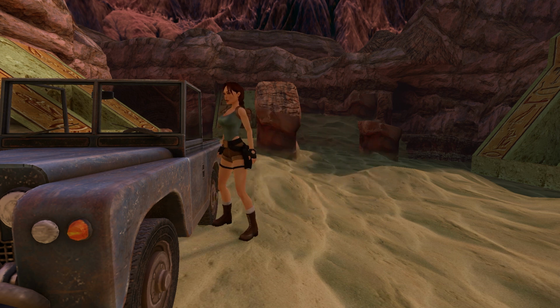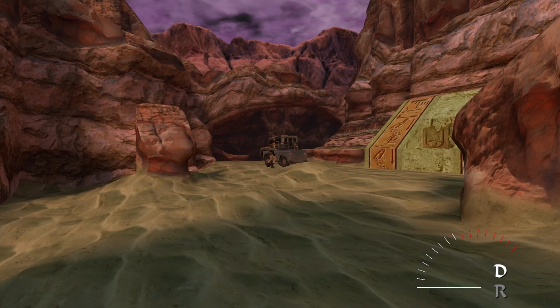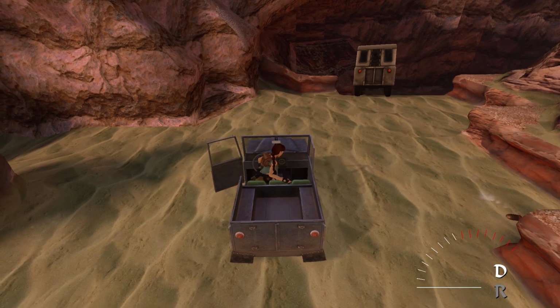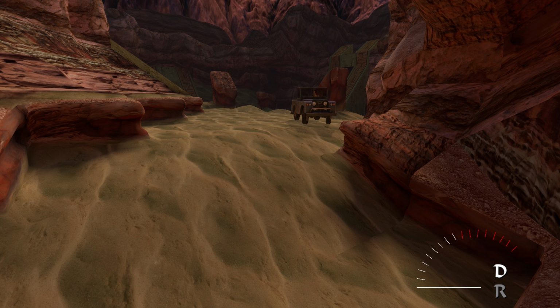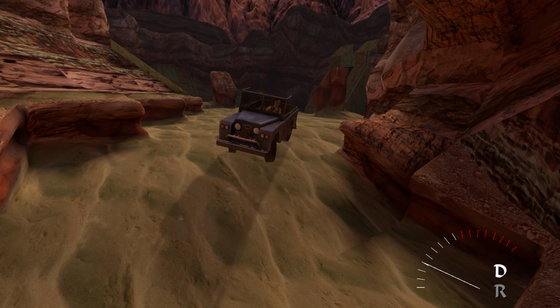The difference between free cam and photo mode is that while you're in free cam, you can still play the game. Lara can still run around a level as normal. In photo mode, she can't.